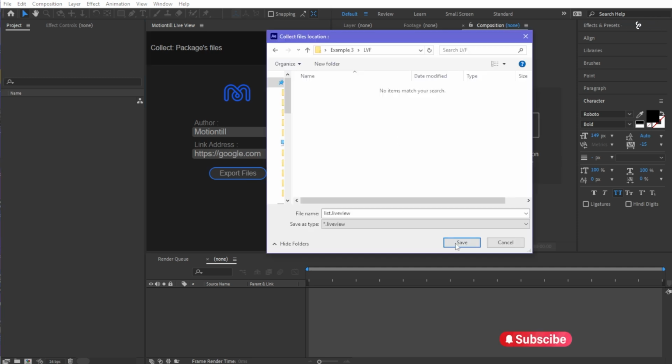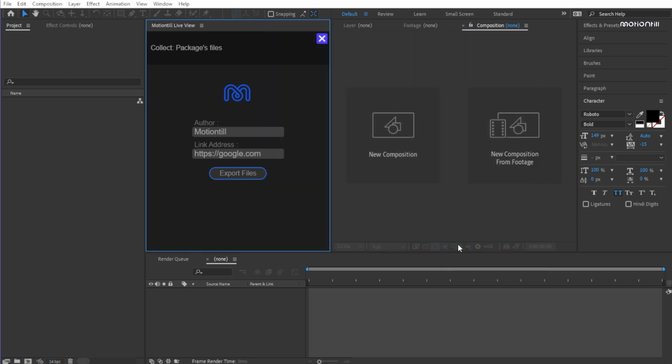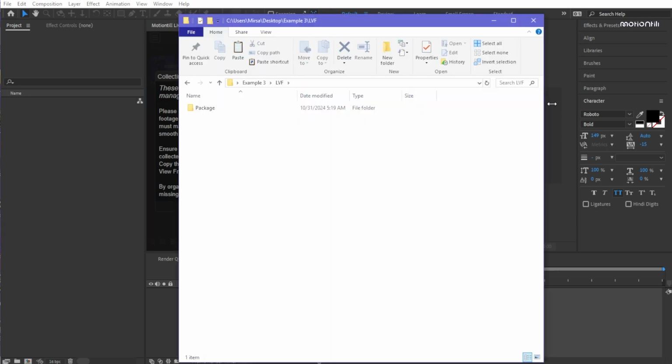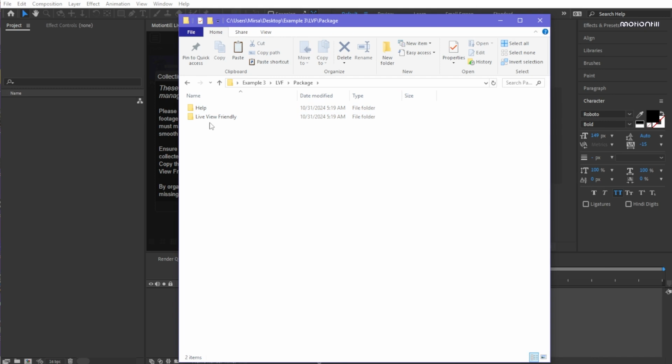Click on export file and choose a location to save everything. Don't forget to copy the dependency folder into the new assets folder created in your chosen location. This is your completed package.